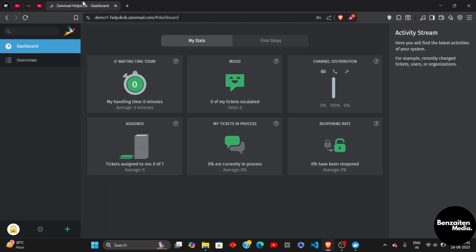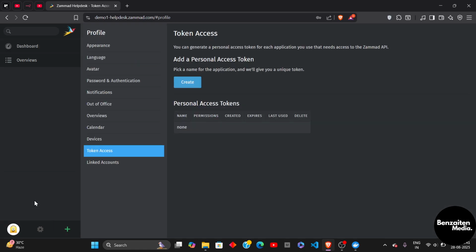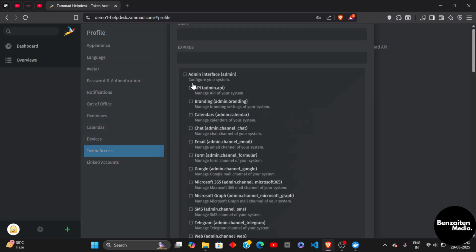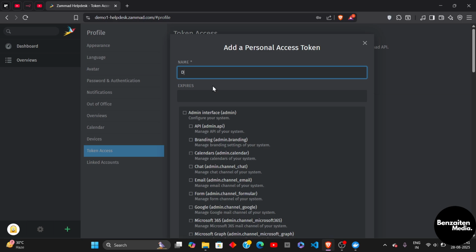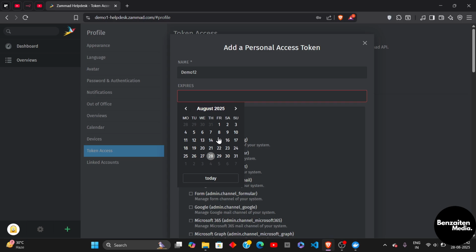To get the access token, you need to head over to Zammad, and after that on the left side at the bottom you need to click on your profile and then click on profile button again, and then you need to click on token access, and from here you can add or create a personal token. First you need to name the personal token, and after that you need to set the expiry date.